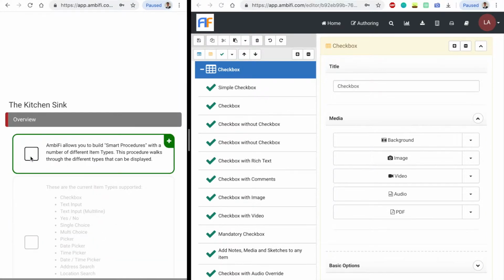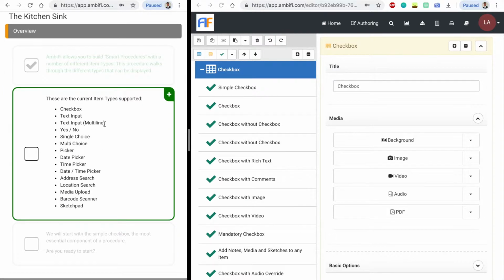So Ambifi allows you to build smart procedures. These are the different item types you have. So pretty much you have checkbox, text input, yes or no, single choice, multi-choice, picker, date picker, time picker, address search, and location search, media upload, barcode scanner, and sketchpad.